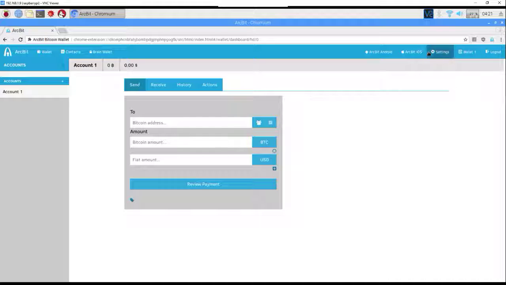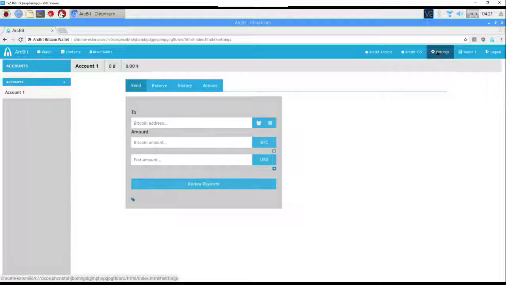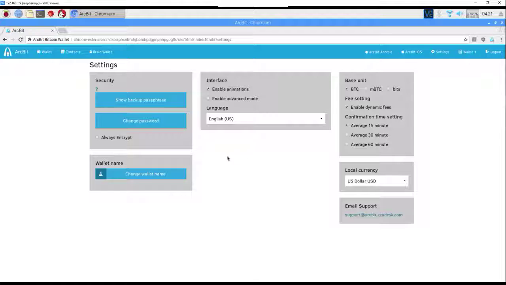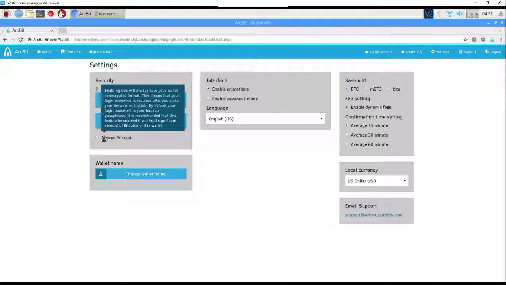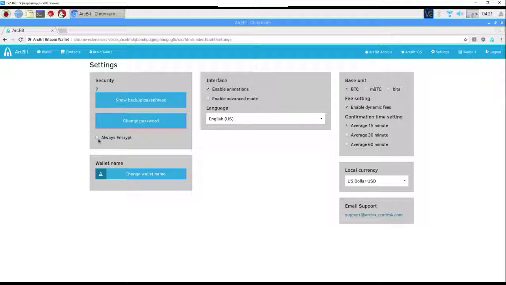So next thing we're going to do is go to settings. Change your language if you need to. Local currency, US dollar, that's for me. Let's see what's always encrypted. Enable this, always save your wallet in a format. Okay. So if you're not holding a lot of coin, you don't really have to worry about this, or turning on always encryption. But if you're going to hold a lot of coin, or you just want to be extra secure about it, because maybe you're going long, you want to click always encrypt.